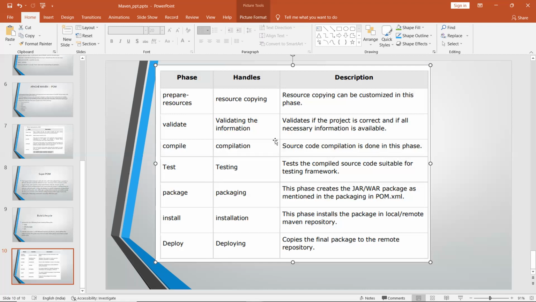And there is something called a remote Maven repository. We'll see that in another section. A repository is nothing but something that contains everything, all the dependencies. Your project can have multiple dependencies, as we saw, correct? It can have various dependencies.